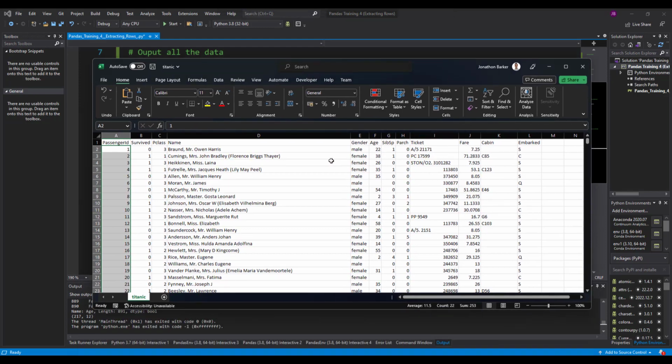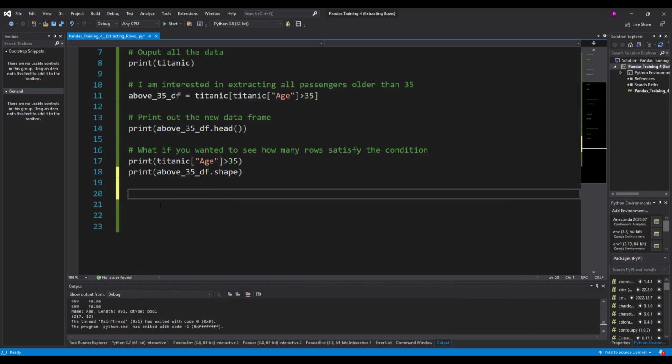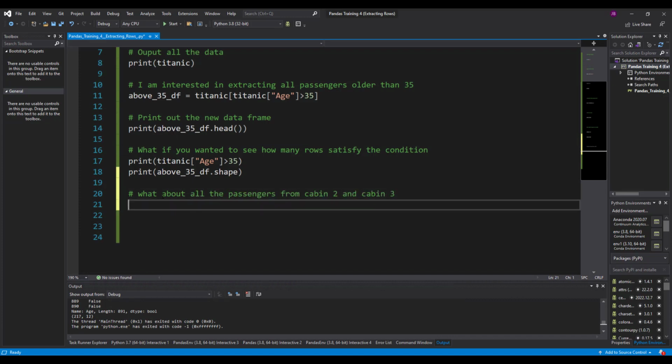What if, right, let's choose something like the class of the person. So this is cabin classes. What if I wanted those between 2 and 3? So basically get rid of all the ones out of there. So I want a range condition here. So what about all the passengers from cabin 2 and cabin 3?